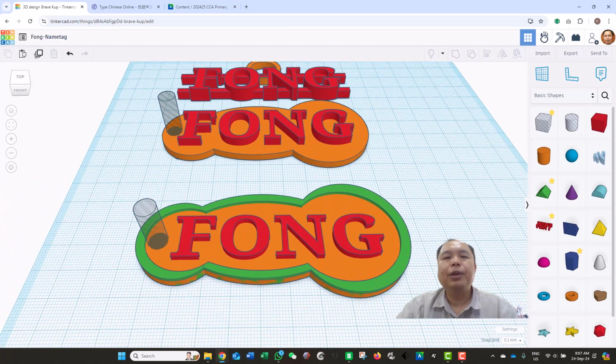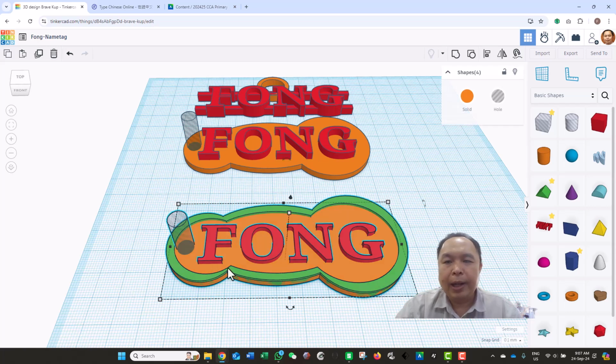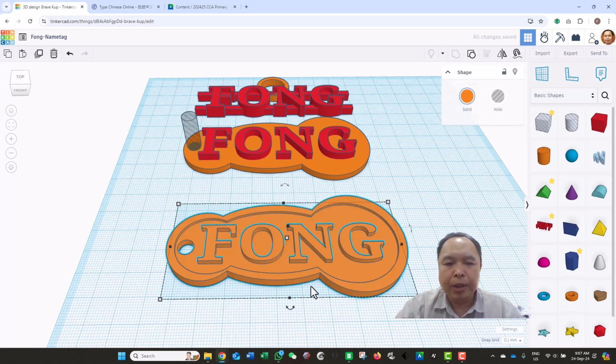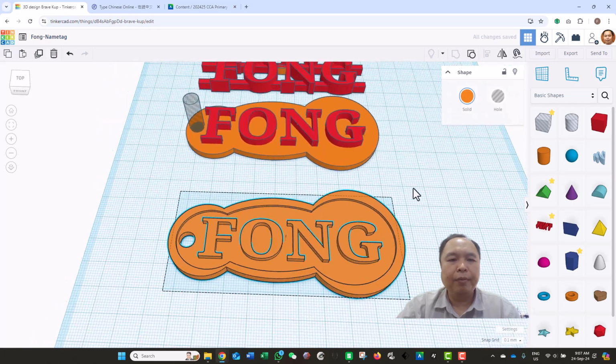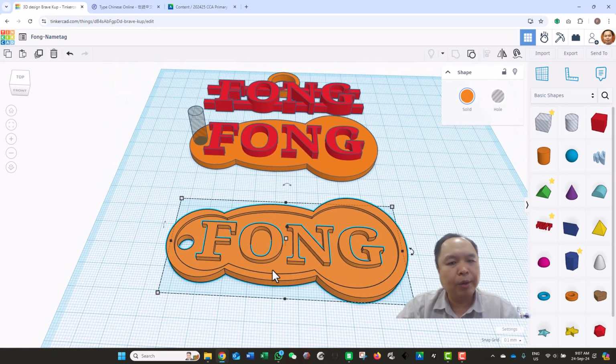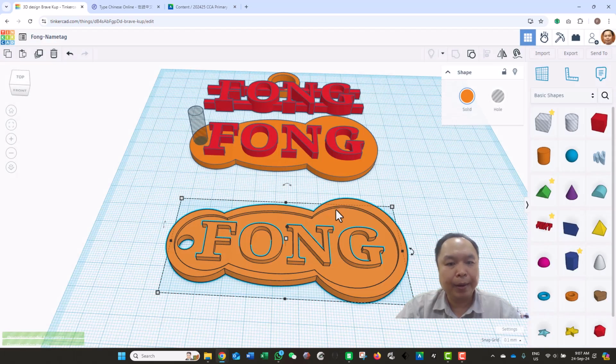Okay, so I have mentioned before, how do you submit your work? Let me show you. You select and combine this object. Let's say after you compare, you find that this one looks better. Then what I want you to do is click export. This is your file name. Just export the selected shape in STL.